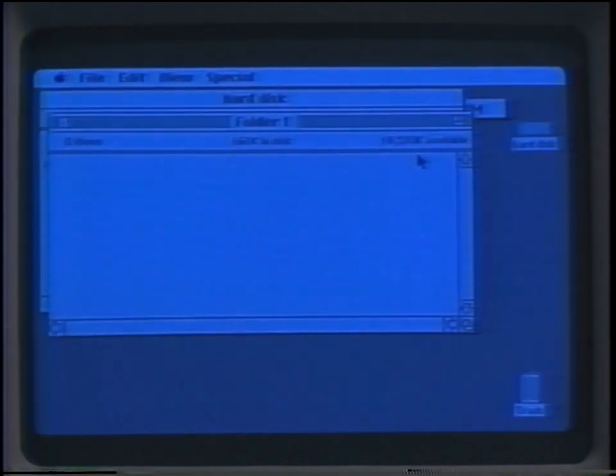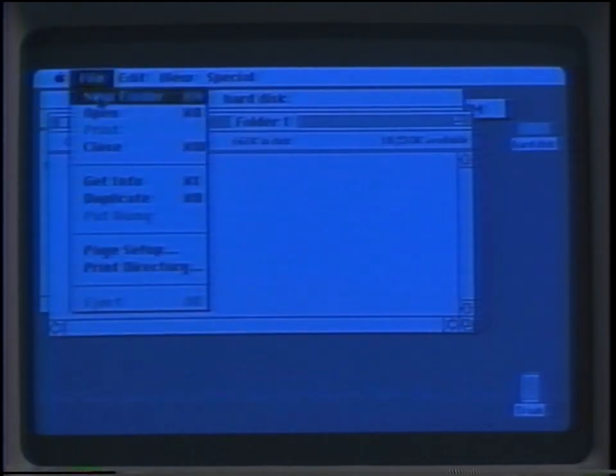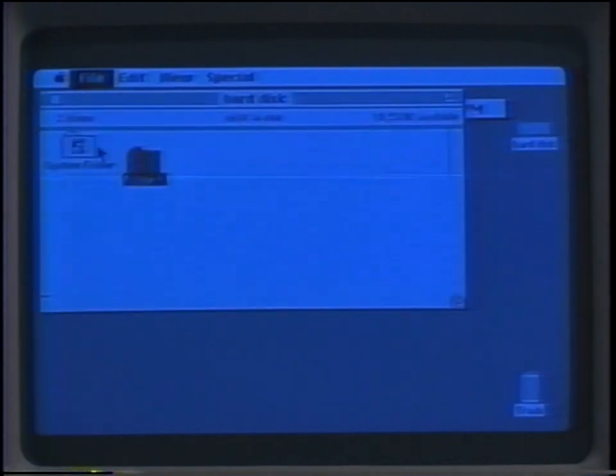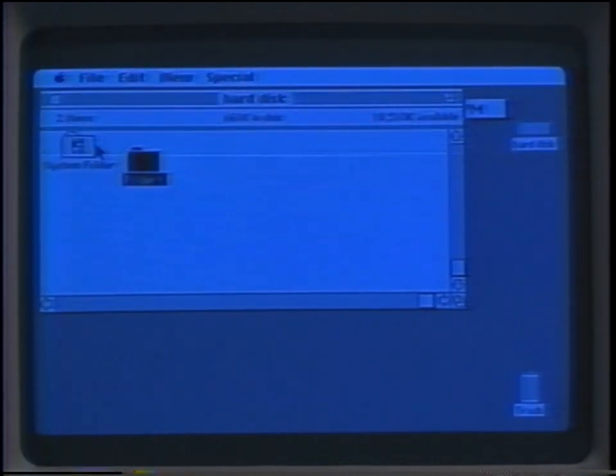Once again, go back up to the File pull-down menu and this time select Close. This command simply closes a selected file or folder. Notice that the Folder 1 window has been closed, but is still selected. At this point, go back up to the File menu and select Get Info.